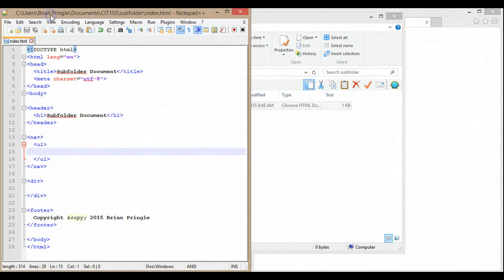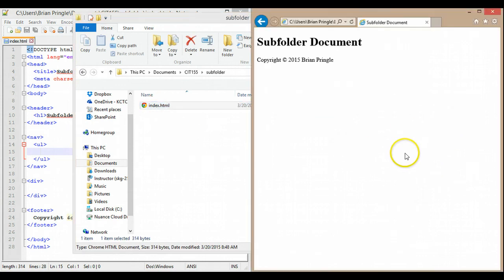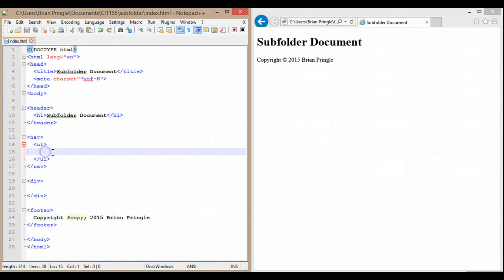So my document, I just pasted in the contents of my basic template, and I have renamed this title as subfolder document, and I've given it a header of subfolder document. This is just my standard basic page layout. So what I want to do is I want to make it where when I'm in this document I can get up to the home page. Okay, so if I drag this into Internet Explorer, I'll see that it's my subfolder document. In my nav area, I want to make it where I can get up to index.html.